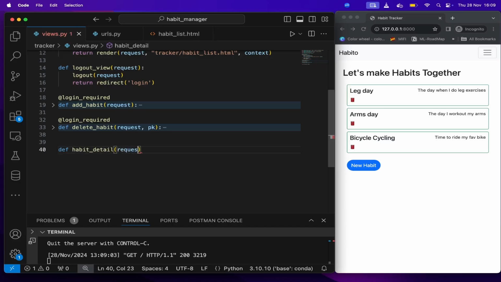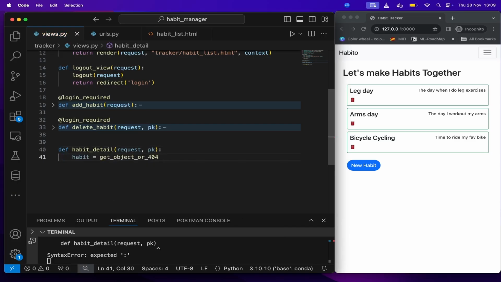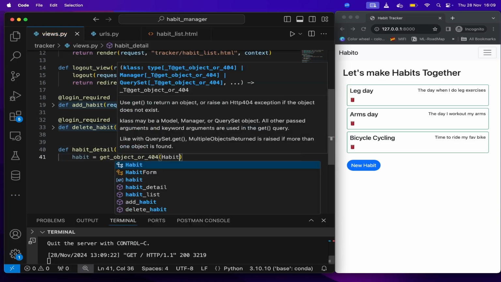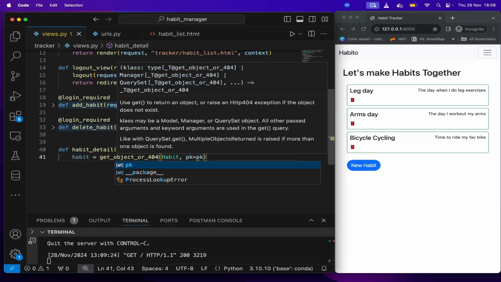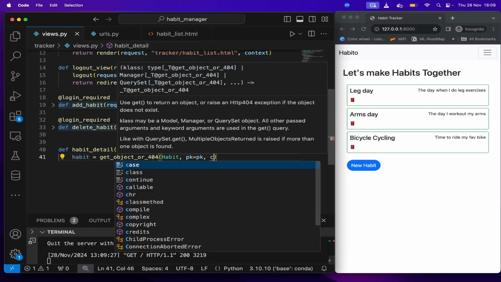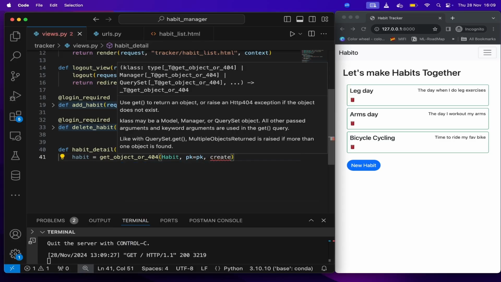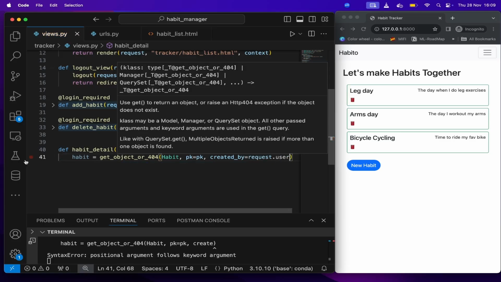This will take the request on the pk, and then I can say the habit we're interested in will be equals to get_object_or_404. This will take in the habit. The pk will be equals to pk, and you want to get habits that someone has created. Okay, created_by equals to request.user.